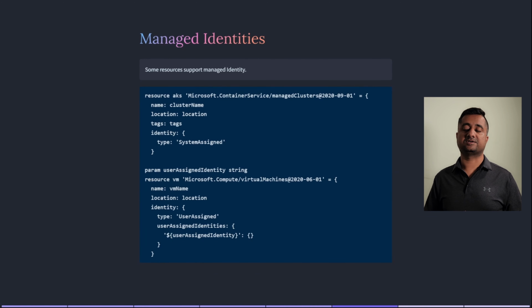Managed identities. Some of the resources might have managed identities, like I spoke about as an example. For container services, you could add the managed identity, in this case system assigned, and then the second one, you can see a user assigned identity is being used for the virtual machine. So in that case, I'm creating a user managed identity and then passing that.